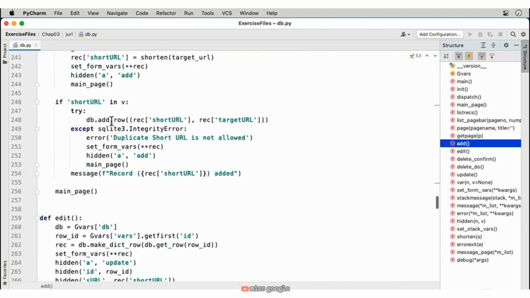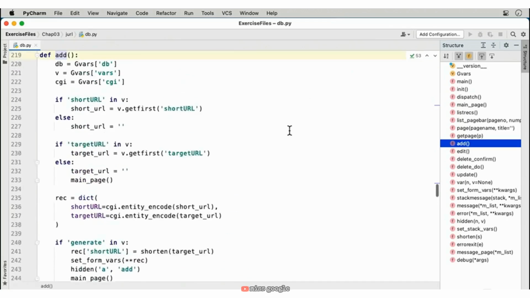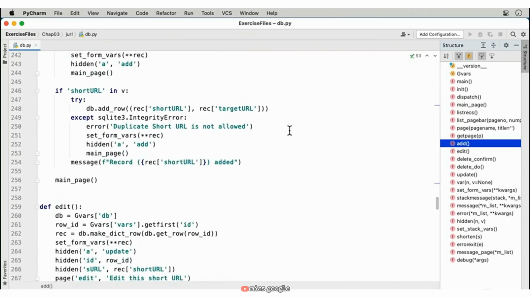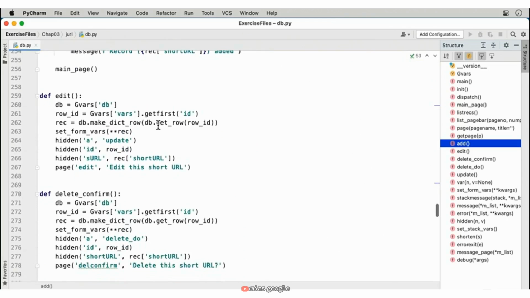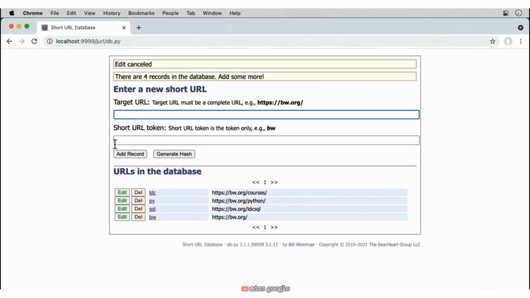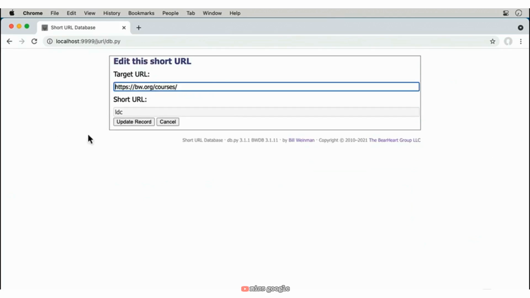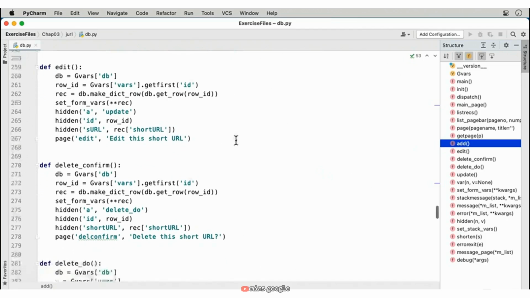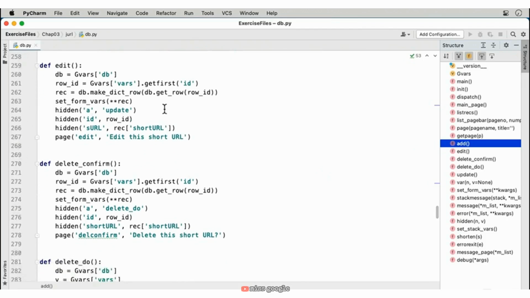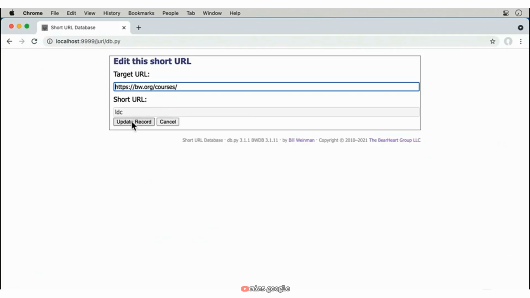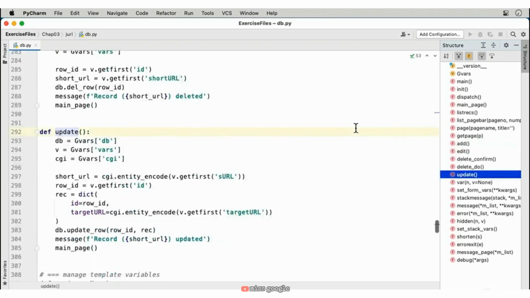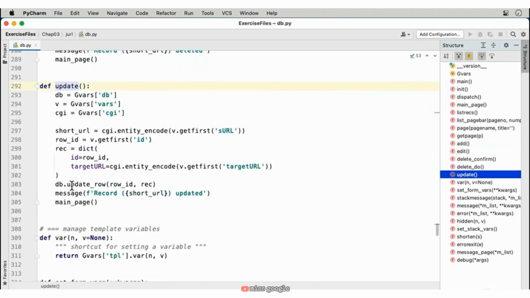So we've got add row here. And then the rest of this is just logic to handle the context and the HTML pages and all of that. Edit, you notice it calls set form variables. When I press edit on any of these, all of these fields are in form variables, and they have context variables and things that help to keep track of where we are. And once you actually have edited something and you press the update record button, I'm going to press cancel here, but if you press the update record button, then it'll come down here and it'll call update. And that's where the actual update row call into the database library is made.